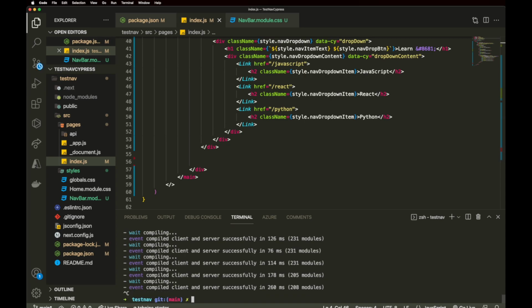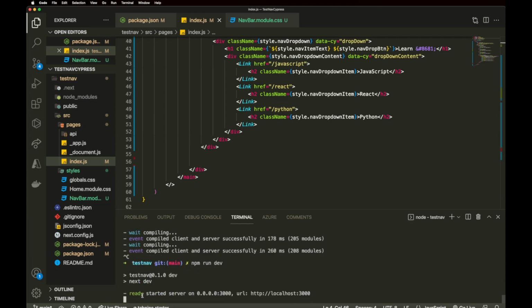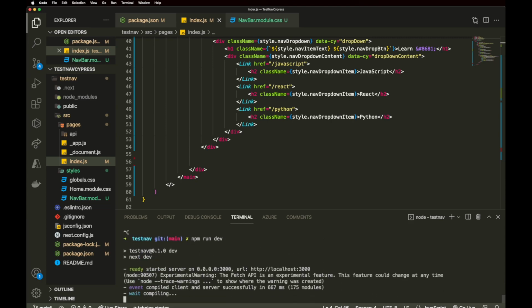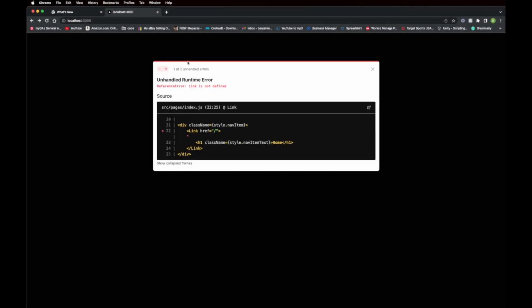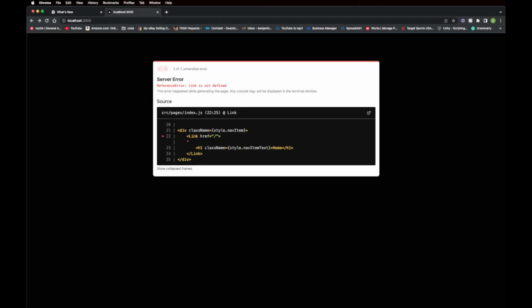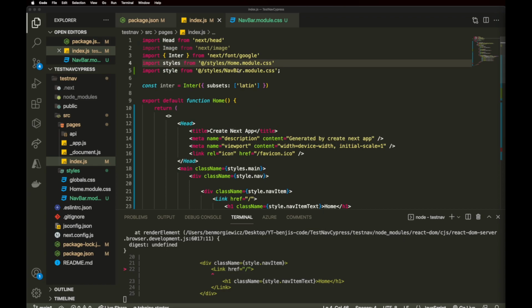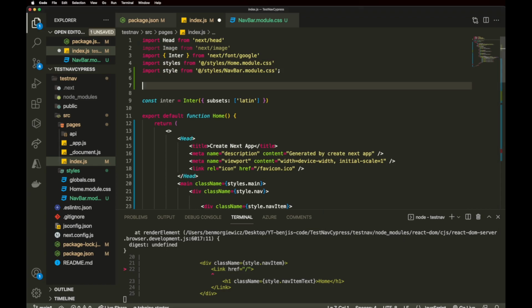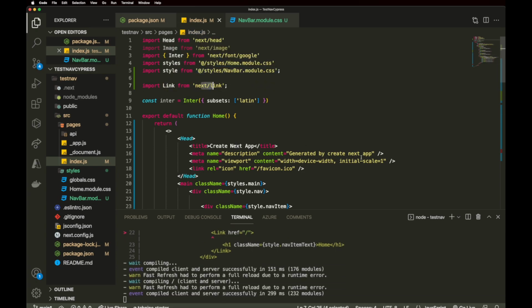Now we can run this and test out the navbar to make sure it works by npm run dev. Now once this is running, you will want to navigate to localhost:3000, and I am getting an error. Alright, so we need to import Link from Next.js to be able to link it. So up here, after style, we can just import Link from next/link. Save that, go back to our project.